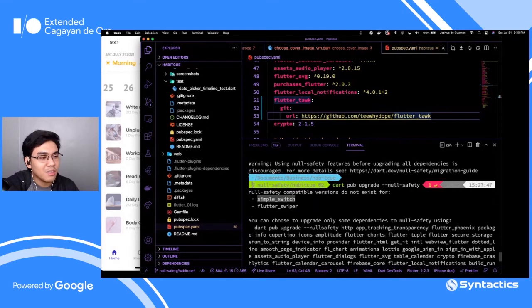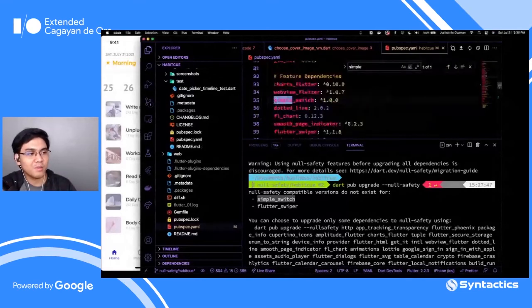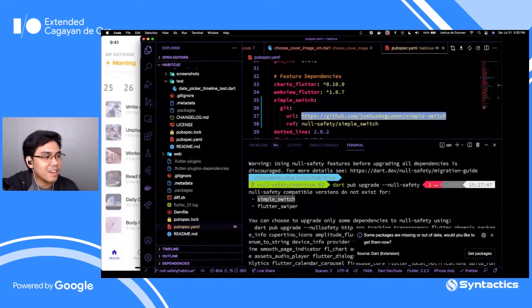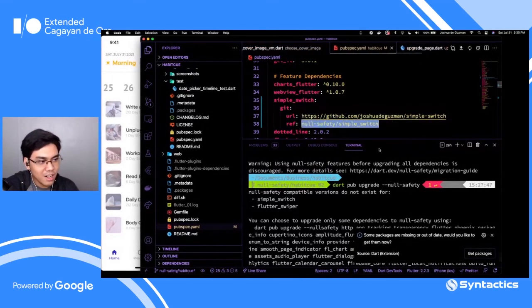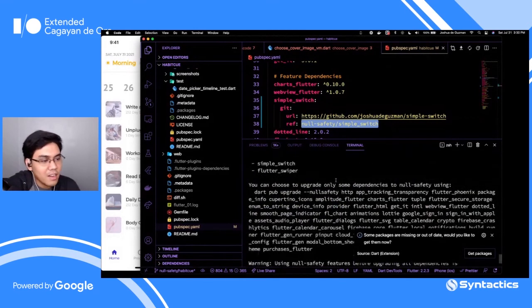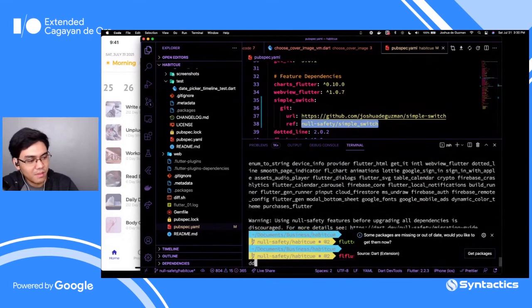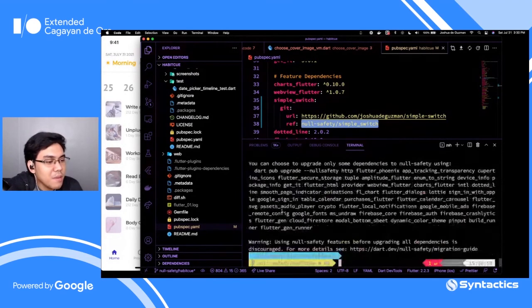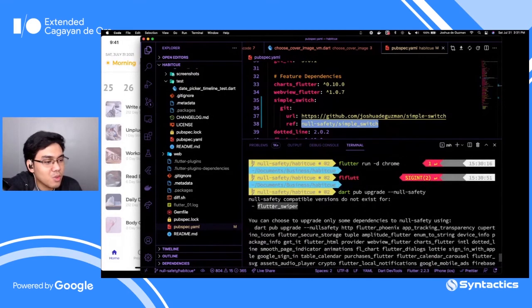So I tried to see simple switch. This is the package that I actually made. I haven't migrated it on pub.dev, but I did earlier. I migrated this one to null safety. I have a different branch here instead of the one in pub.dev. Right now, we only have one remaining package to update, which is the Flutter Swiper.